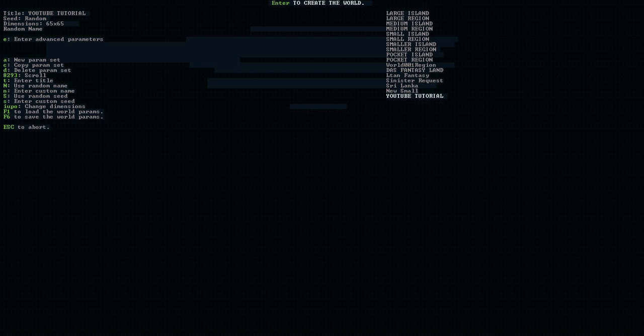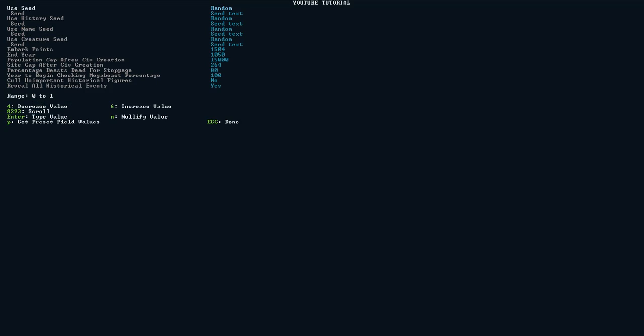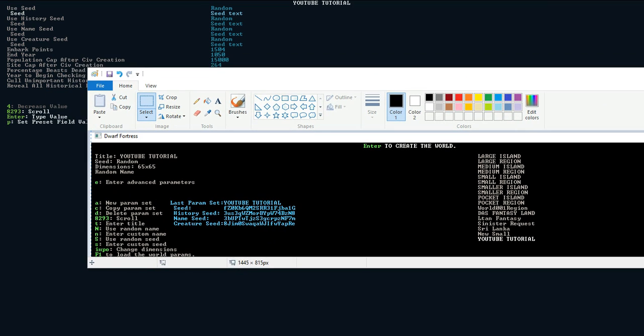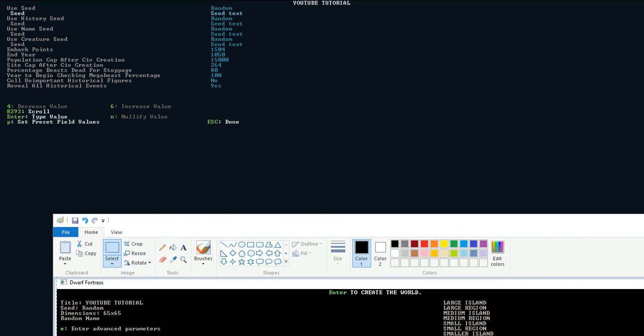Now, it's saying that the seed is completely random and that your names are going to be random. Well, let's go in and edit that a little bit. I want the geography of my world to be random. I don't want it to be the same thing over and over again. However, the naming seed, the history seed, or the creature seed, I'm really not that fussed about it being the same each time. So using the parameters that I have from previous, I'm going to use the history seed, the name seed, and the creature seed. We're going to go ahead and enter these in.